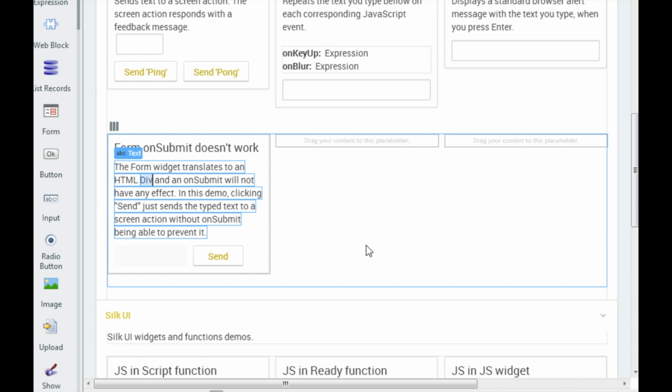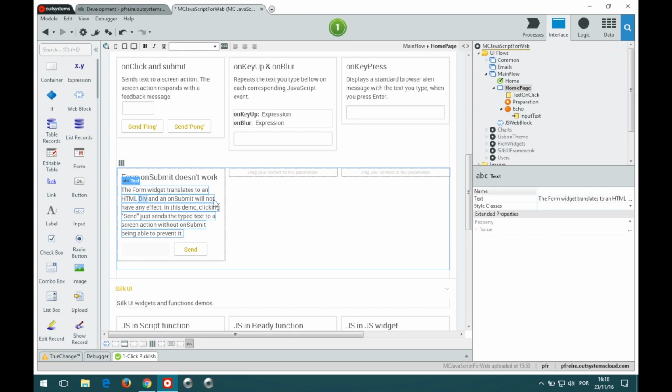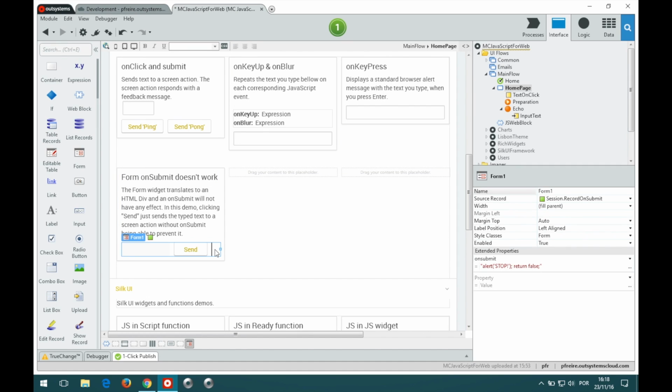It doesn't have any HTML meaning, and therefore the browsers will ignore that attribute. And that is why a form onSubmit doesn't work. It's a side effect from the underlying Microsoft .NET technology. So in this example, we have a form.